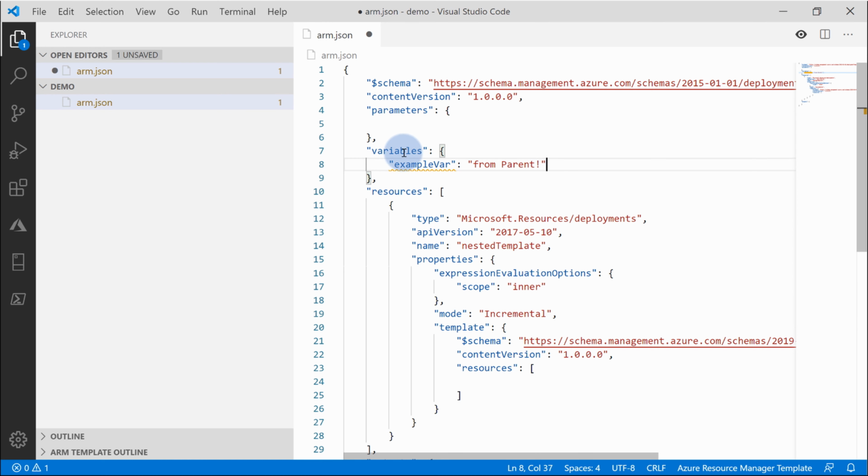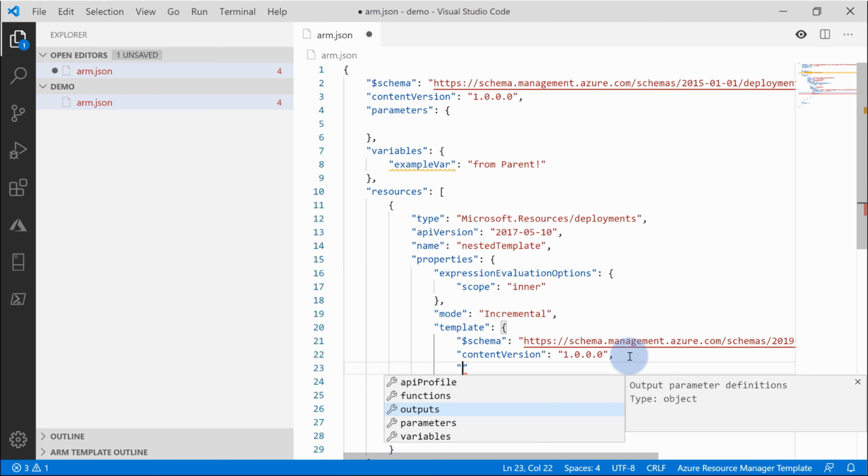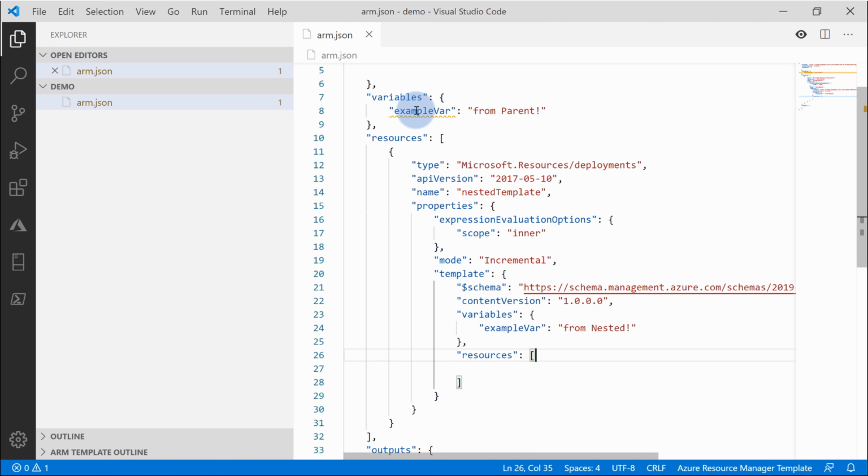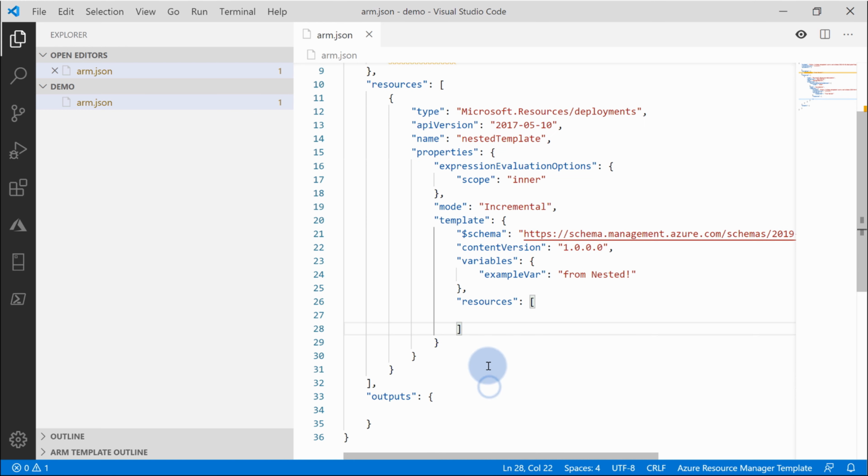And then, if we have this variable, let's also create a variable inside of the nested template. Since this is just a template, we can again create a variables section. And this is an object, and within that object, we create the same value. So example var, and in this case, from nested. Now we have two of the same variables. One is in the outer scope, one is in the inner scope. To showcase what will happen when you start deploying that and how it changes depending on the scope, I'm gonna implement here an output section as well.